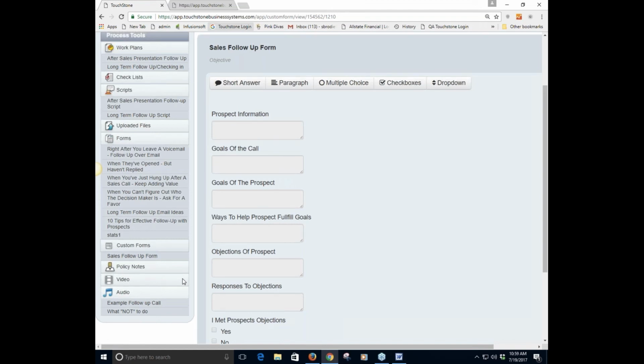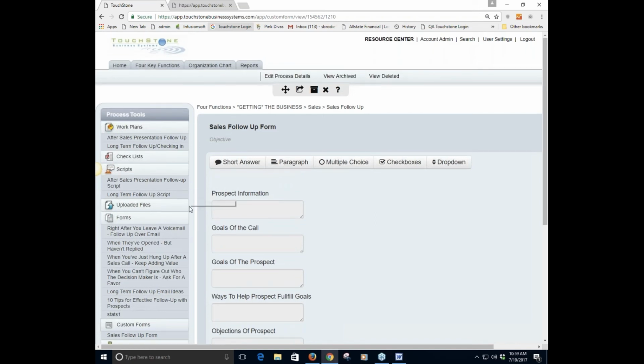So this is the sales follow-up process. Your version of this might look very different depending on the industry that you're in. The library process is, again, full of information that's meant for you to kind of customize and make your own.